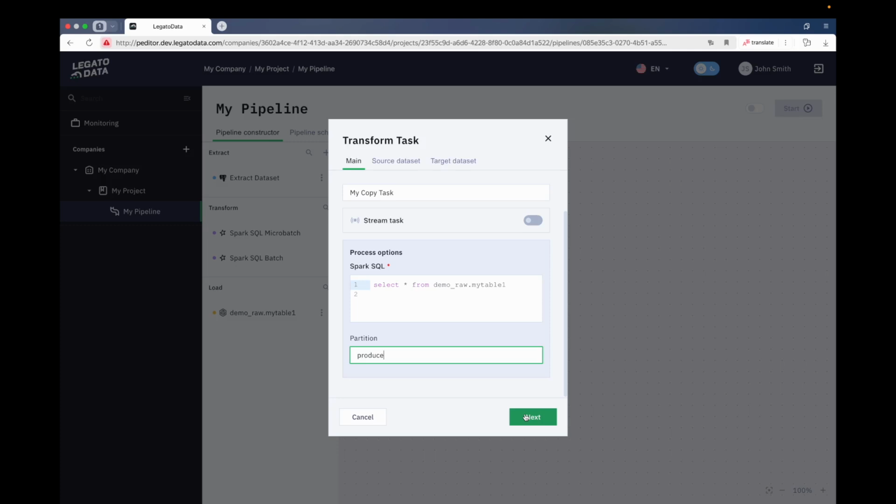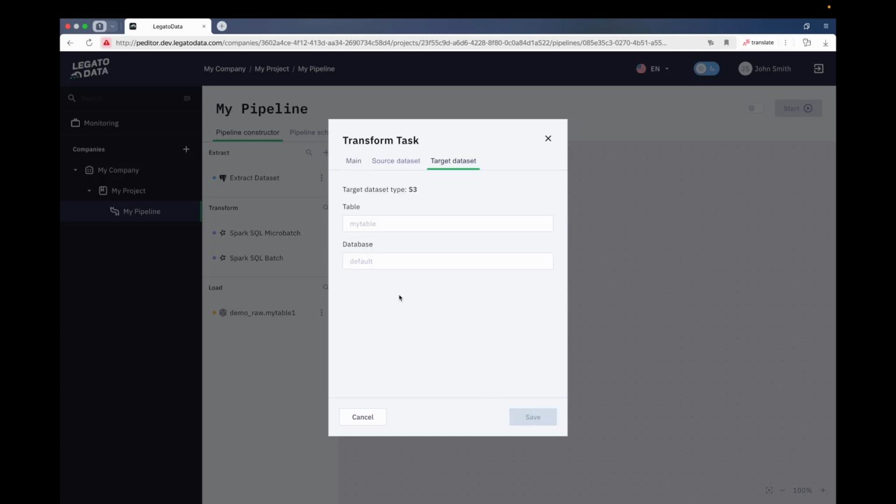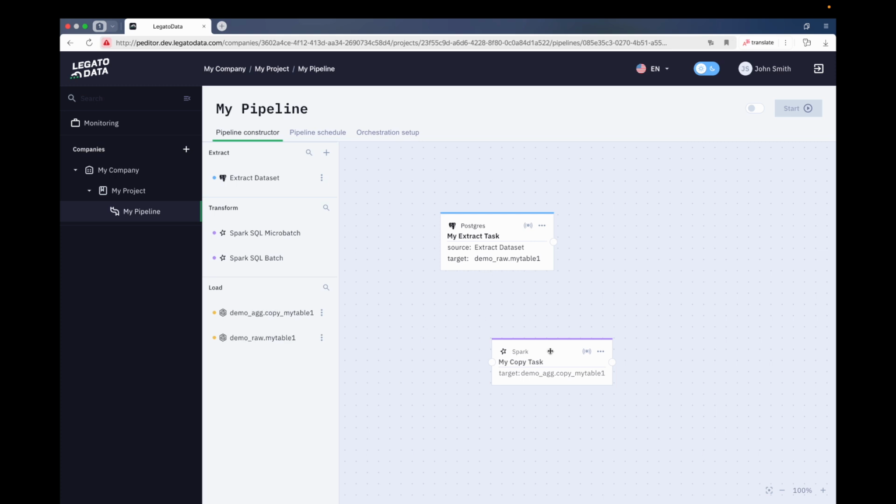In the next window, specify the base and table where the loaded data will be copied. Let it be demo_agg and copy_mytable123. Let's click Save. So we have created all the necessary tasks.